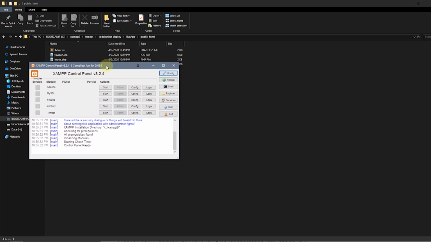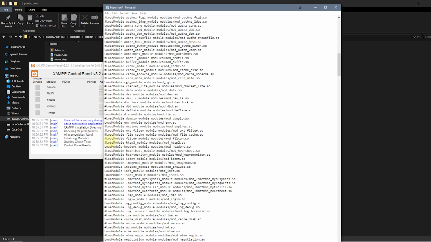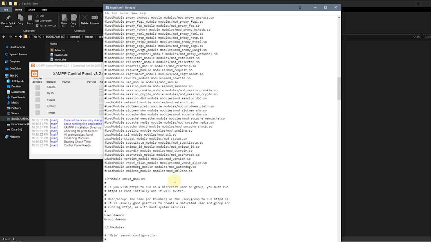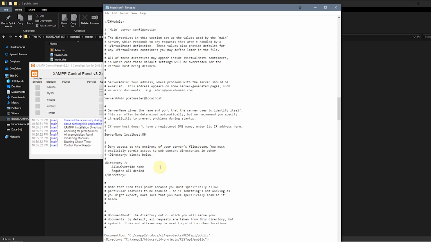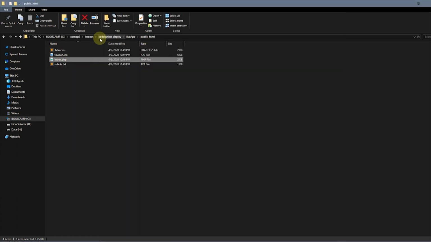So you open your XAMPP control panel, you go to config, and you open httpd.conf. You scroll down after these modules, and you scroll more, and here you will find a document root. So you should set your document root to point inside of your public HTML folder on your local machine.